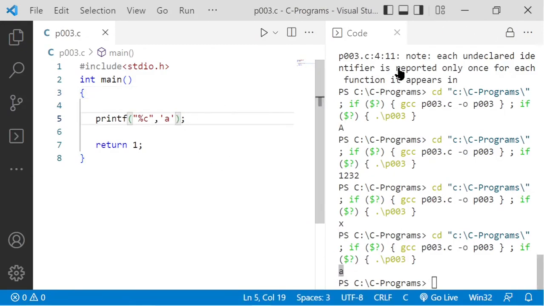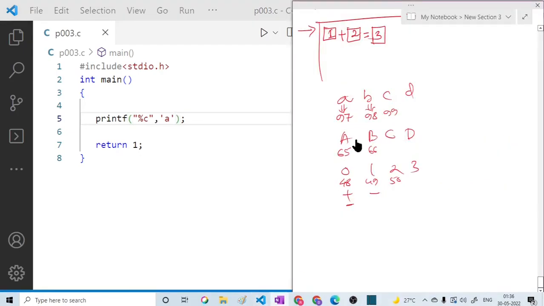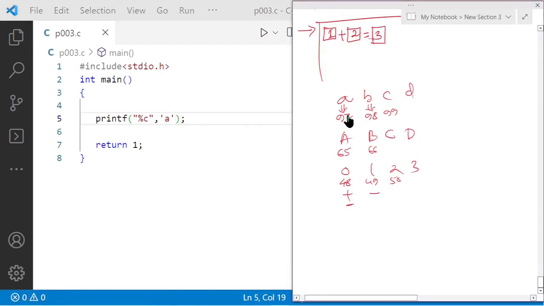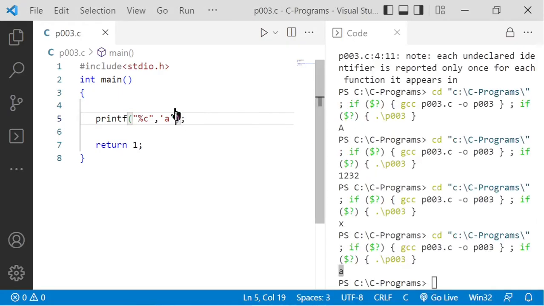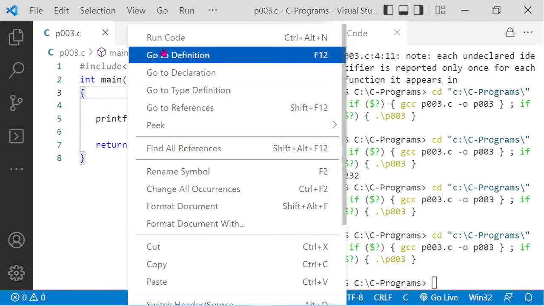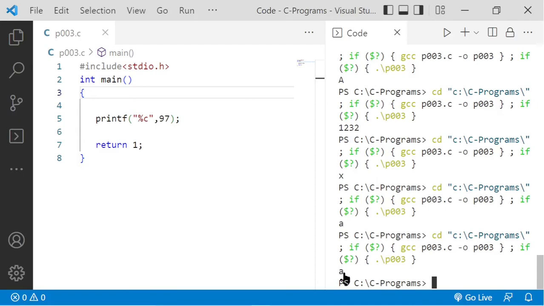Now I said that each of these characters is associated with a number, and the number corresponding to the letter A is 97. So I can write this number 97 here. What we're doing is displaying 97 in the form of a character. If you display 97 as a character, it will display the A.